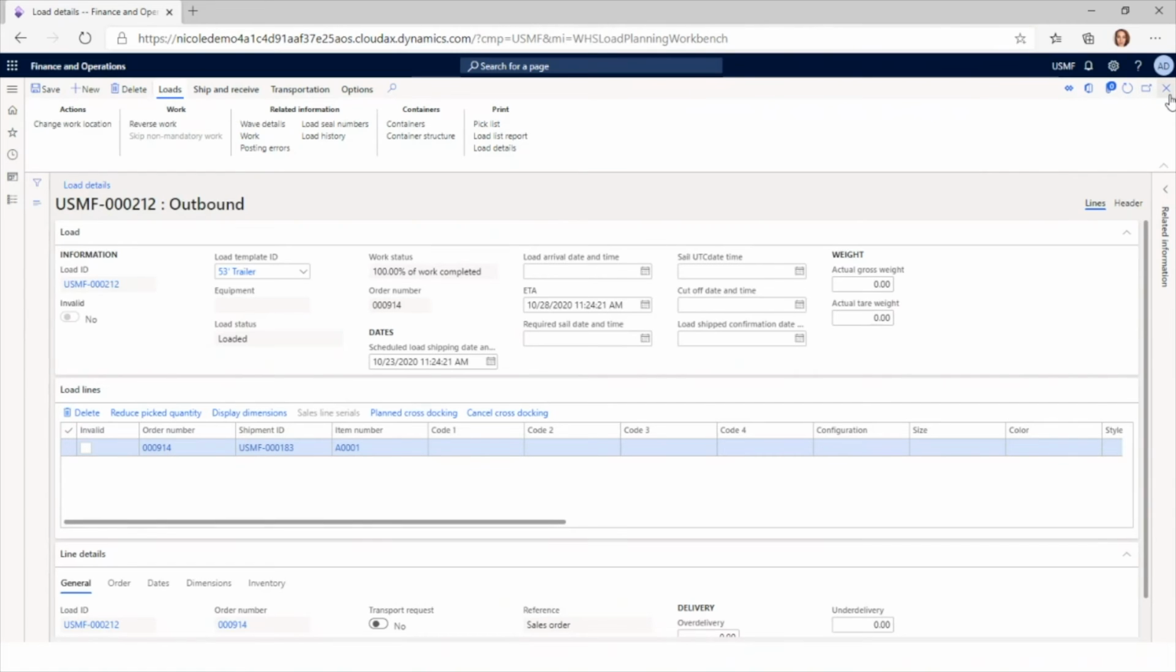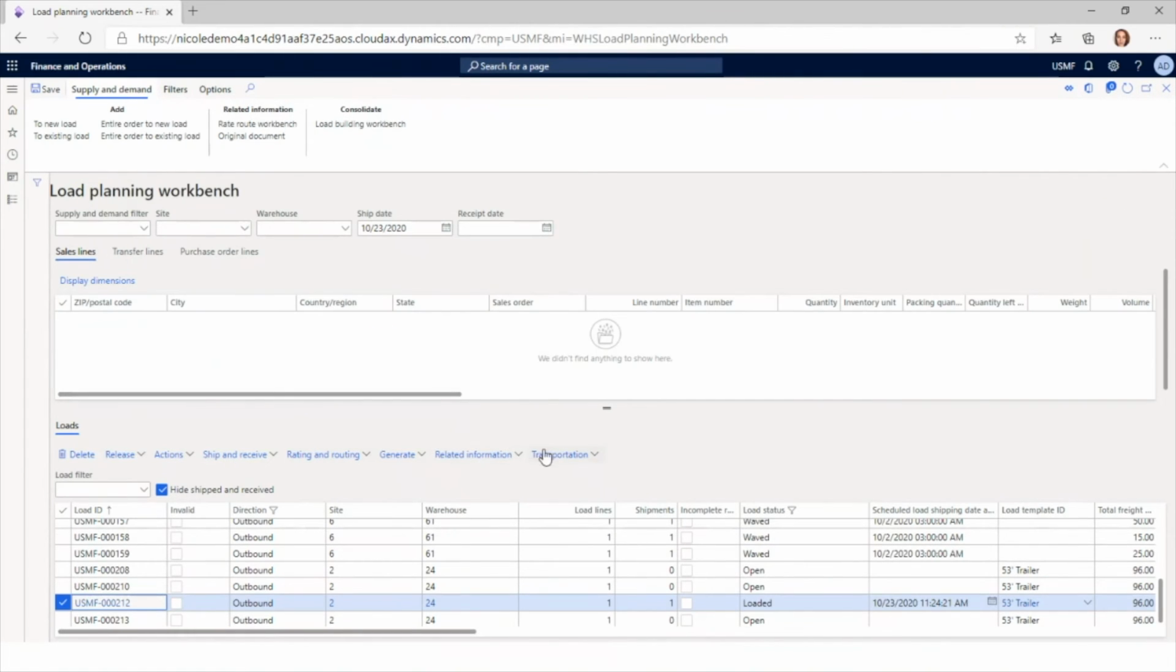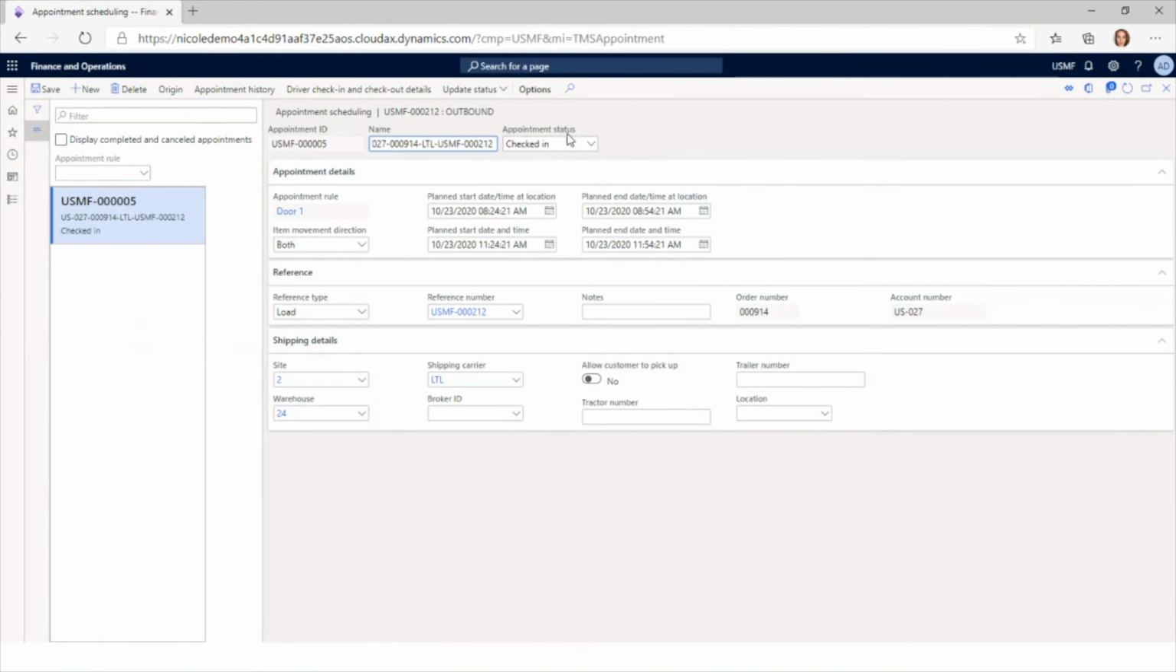And I can now go back to that transportation appointment scheduling, and I can see that my appointment has changed statuses and it is now checked in because of that operation I just did on the app. So you can see that that app is updating the transactions in real time here in Dynamics 365.